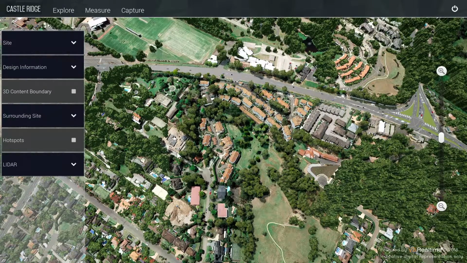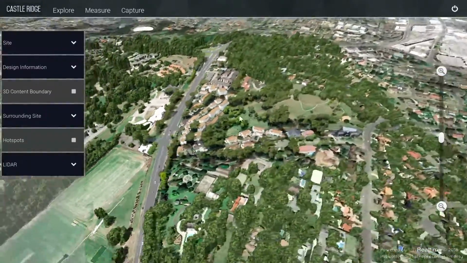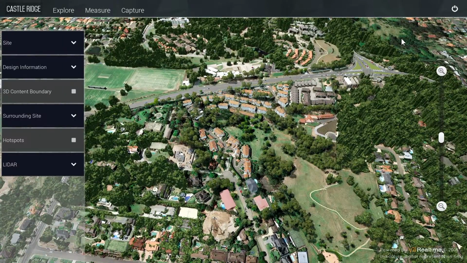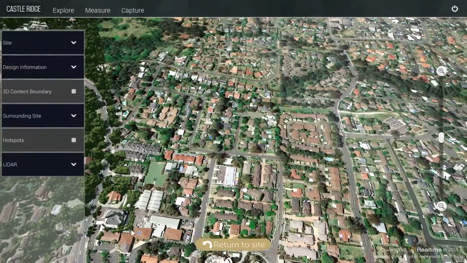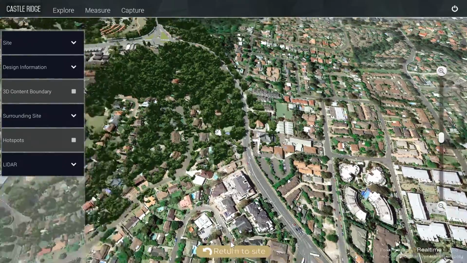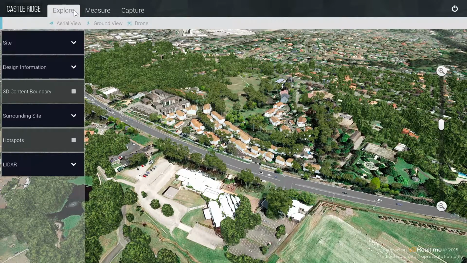Click and hold your left mouse button and drag the mouse across the screen, and that way you can adjust the view angle. To pan, place the mouse where you want to go and click the right mouse button, and that way you can make your way around the broader base here. To go back to the site, you can always click Return to Site, which will take you back to the Castle Ridge study area.